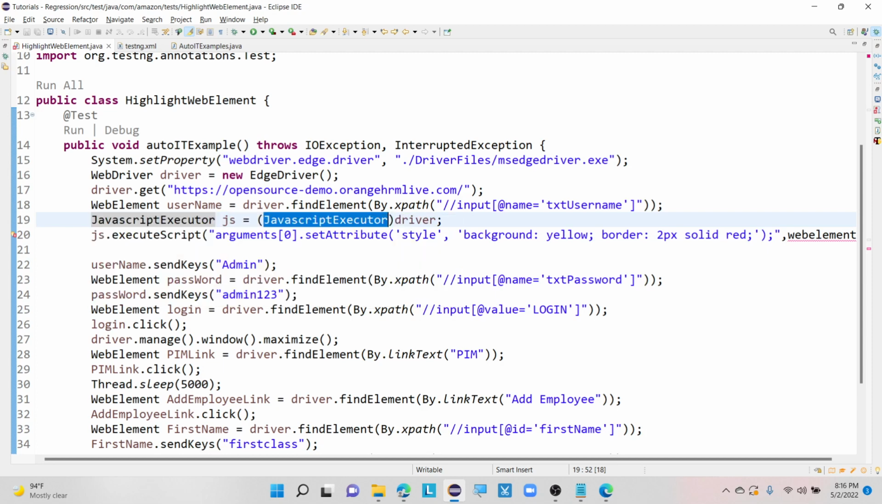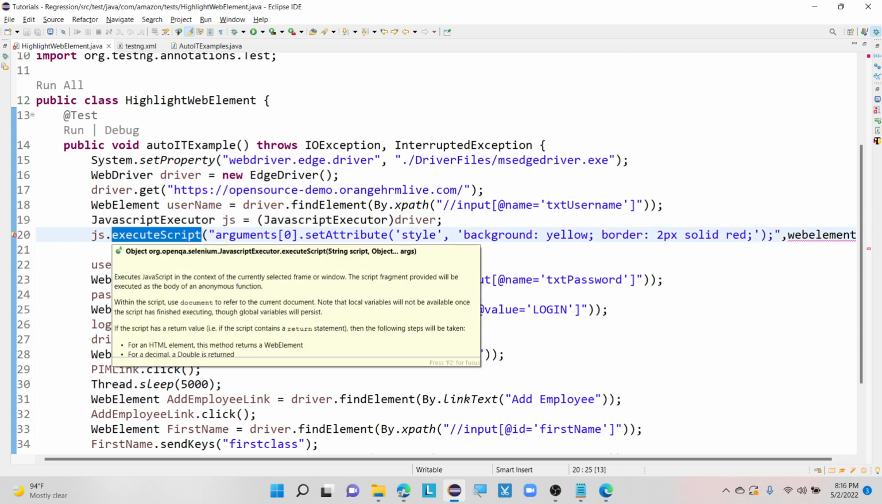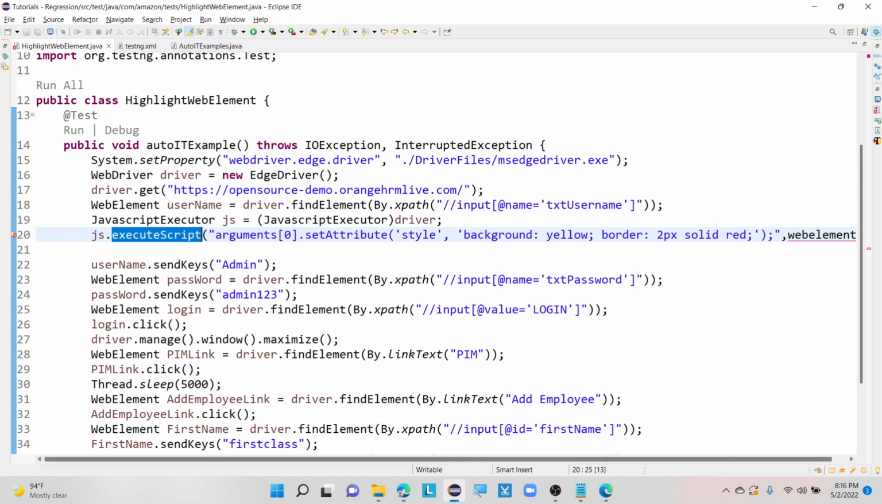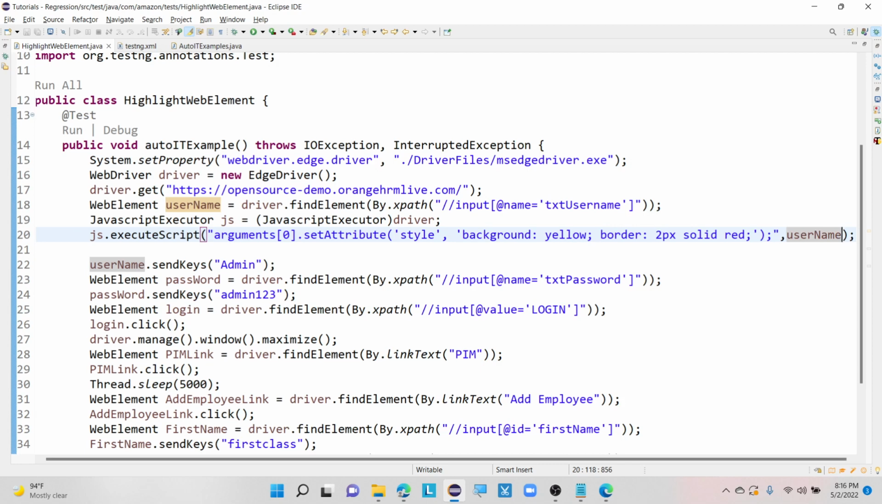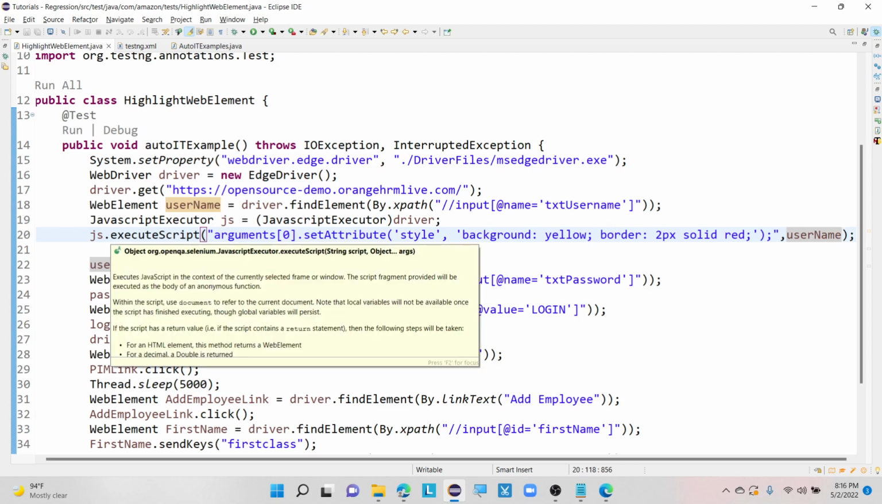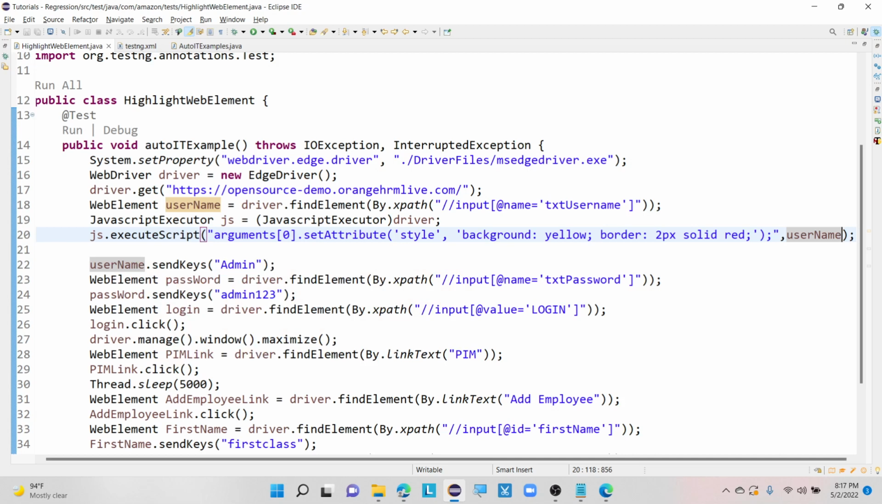With the help of the executeScript method, I am going to highlight an object, our web element called username. executeScript is a method implemented from the JavaScriptExecutor interface. It will execute the JavaScript in the context of the currently selected object. In my case I selected this object, that's why I mentioned the username as my web element.